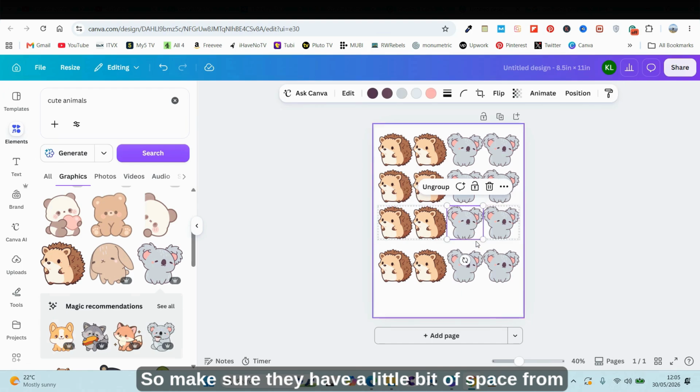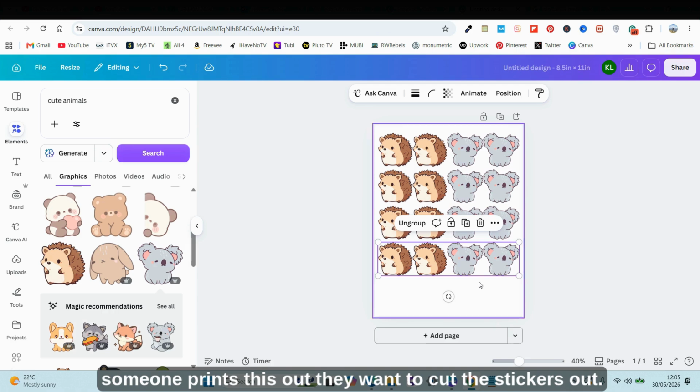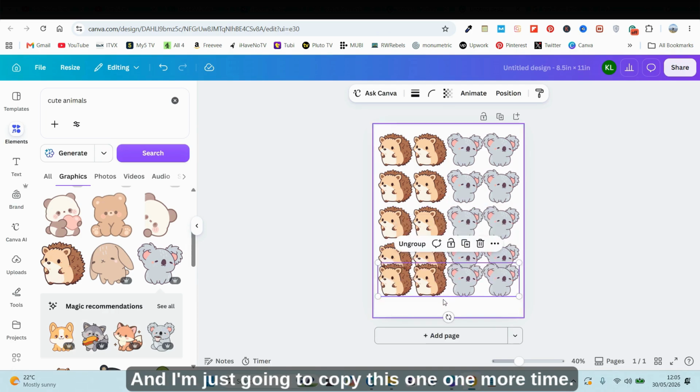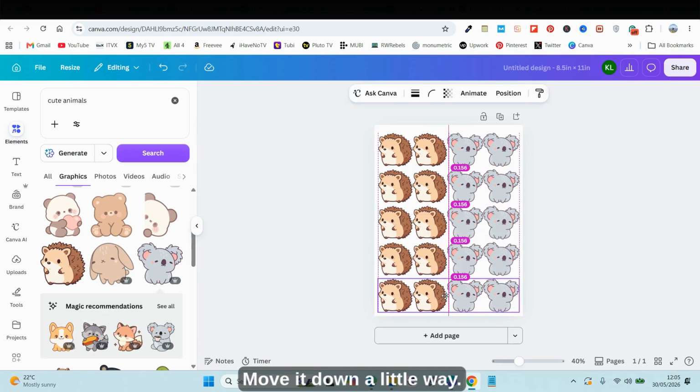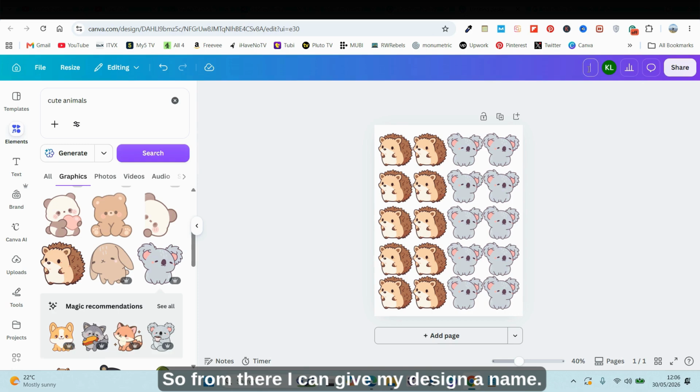So make sure they have a little bit of space from each other, because bear in mind, when someone prints this out, they'll want to cut the stickers out. And I'm just going to copy this one more time, move it down a little way. And there we go. So we have our cute animals sticker sheet. So from there, I can give my design a name. So I'm just going to say cute animals stickers.